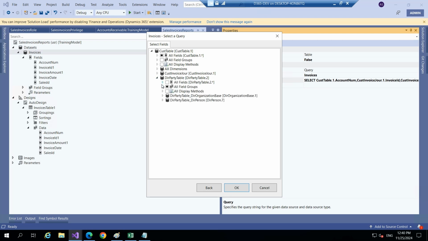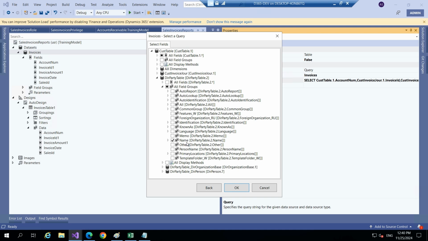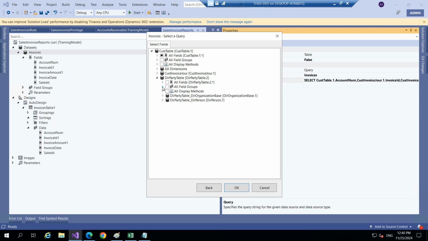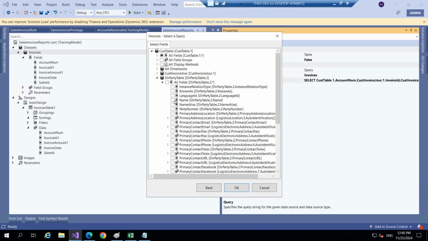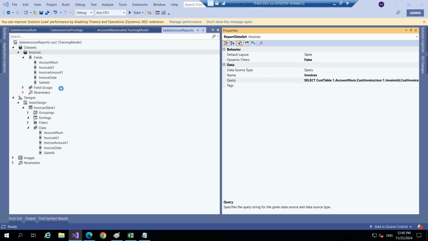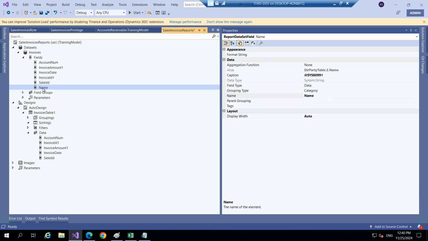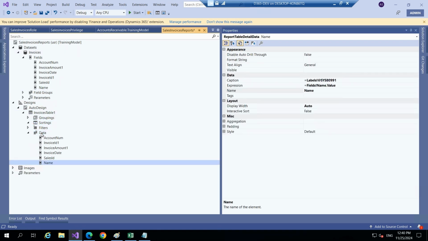Let's go to the dev party and get the name, but this name doesn't show there. So let's press OK. Yes, we have missed here. We just selected from all fields group. We have to select it from all fields. So we'll select the name and press OK. It will restore the dataset again, and we will have the name here. Let's drag the name and drop it here in the data.